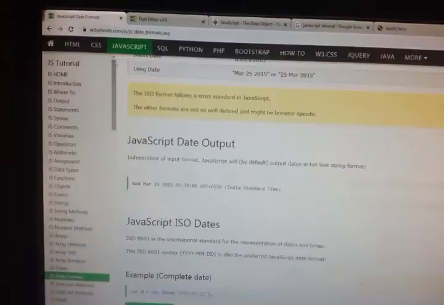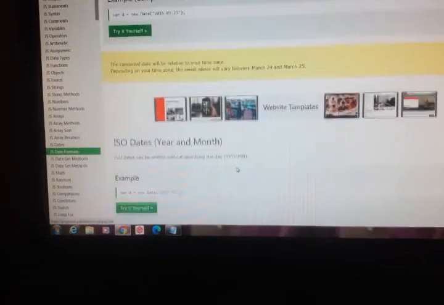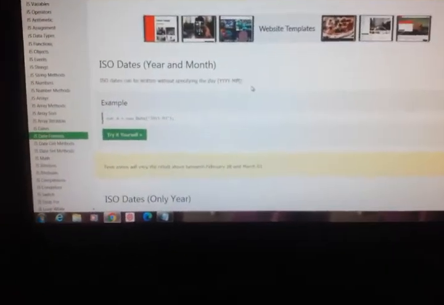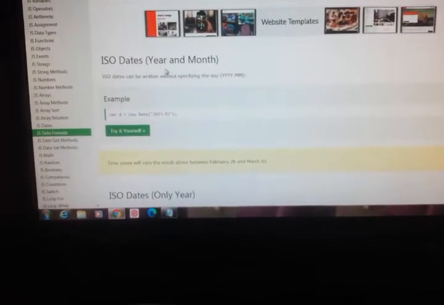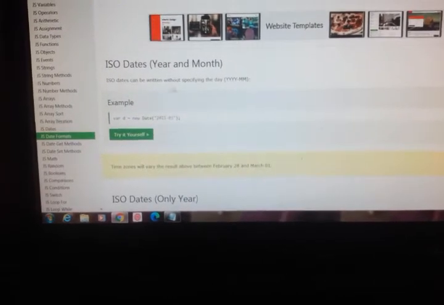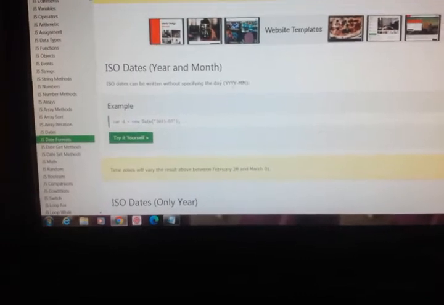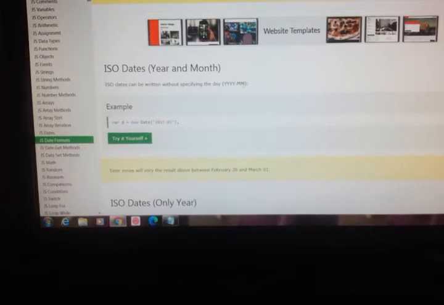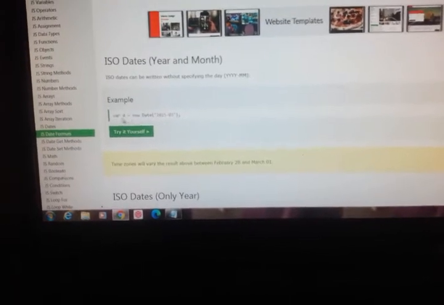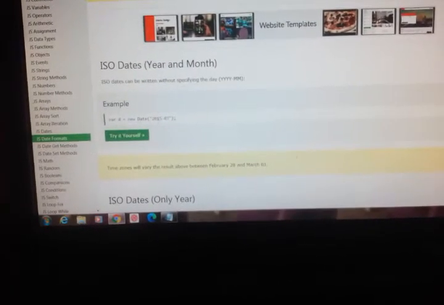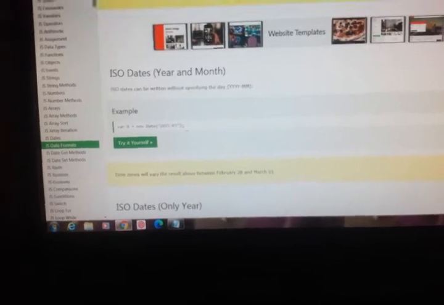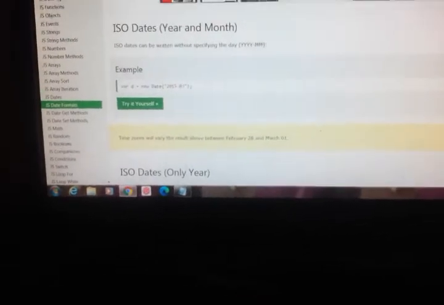Now next format we will see: ISO dates, where it contains year and month. ISO dates can be written without specifying the day. That is, you can use only YYYY dash MM. So the example for this is variable d is equal to new Date within double quotes year and month.